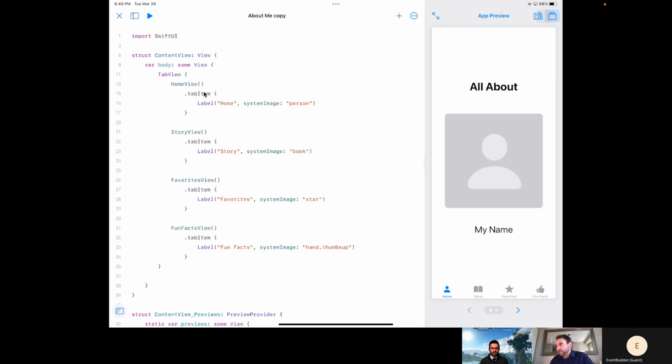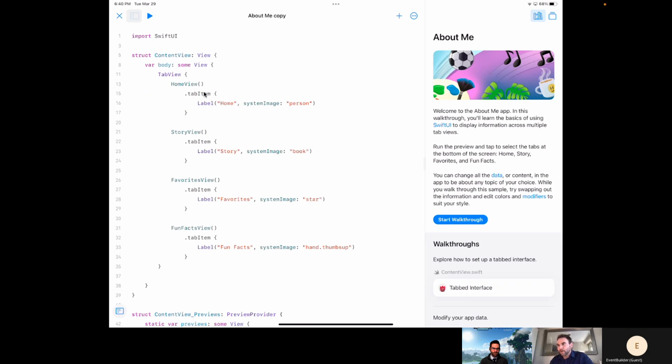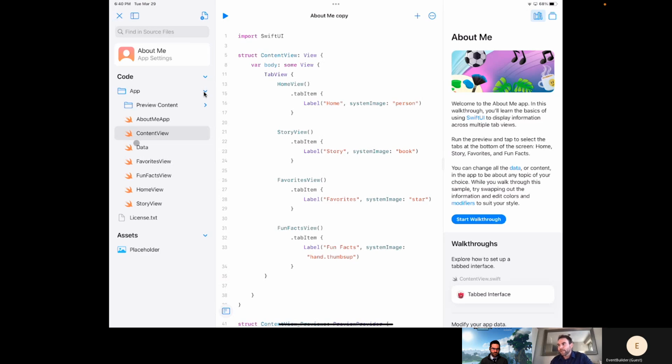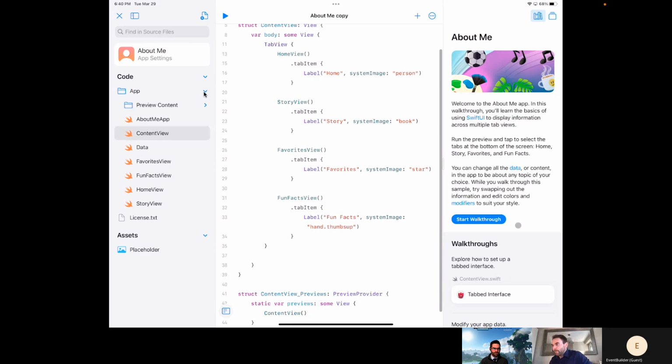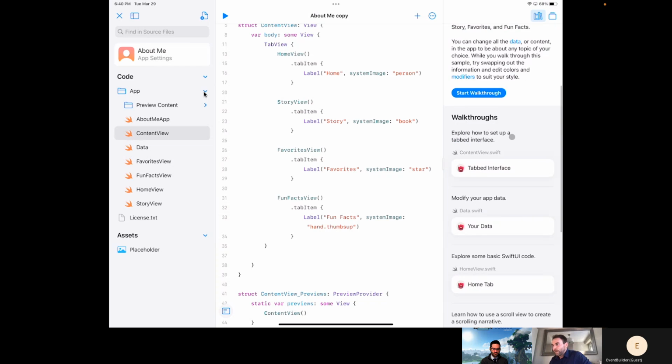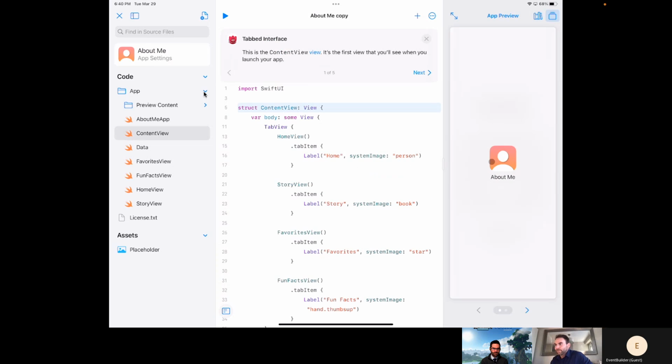So we'll just skip over this because we've already gone through the basics. I'm just going to open this up so you can see the familiarity. This is how I interact with it. But let's just go right to it and talk about the tabbed interface. So this is your content view. This is the first view. So this is basically how your app is set up.